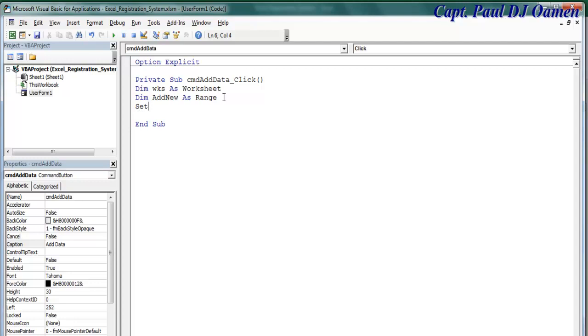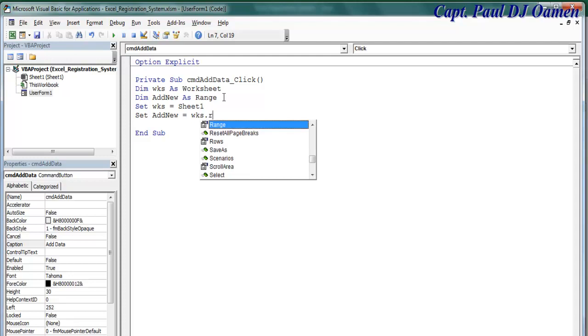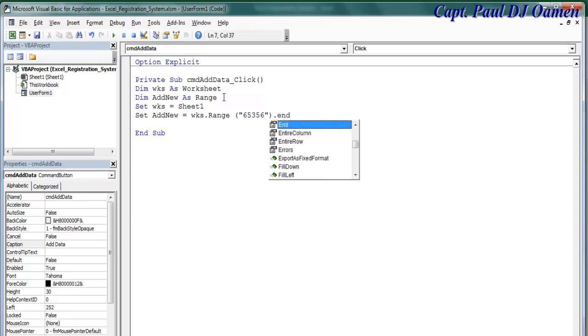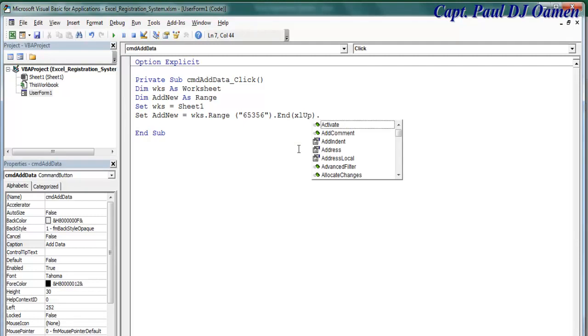Now ask the system to set worksheet as, that will be sheet number 1. Okay, and let's set add new equals sheet.range, making reference to the range I intend to use. I'm going to use 65,000 plus anyway, so that's almost the entire worksheet itself. Dot End, and that is going to be xlUp, dot Offset, and that is going to be 1 by 0, so that should be incrementing for me.